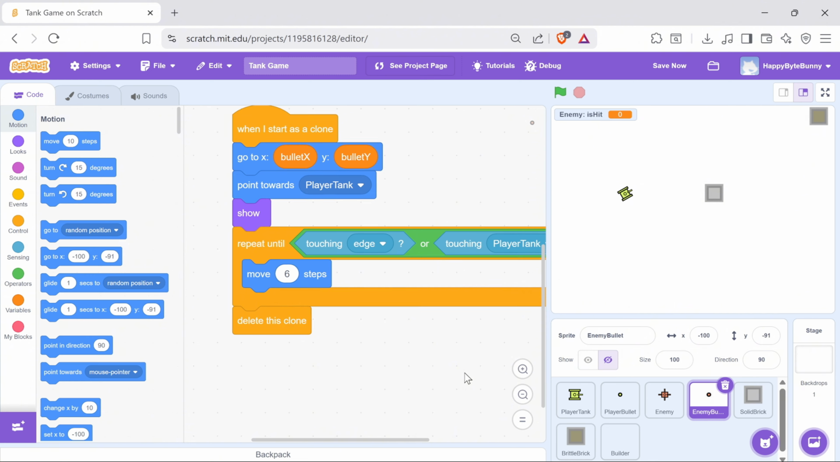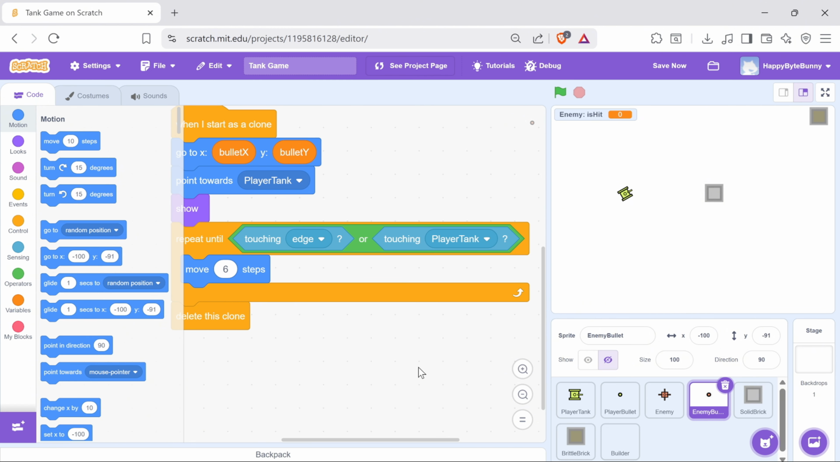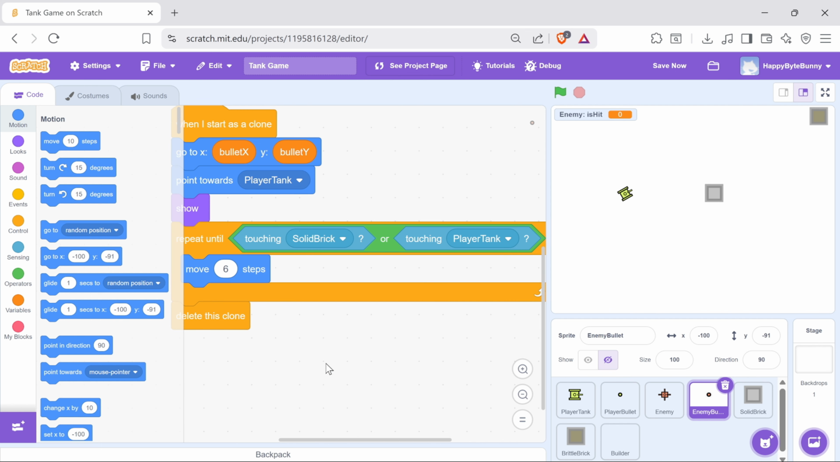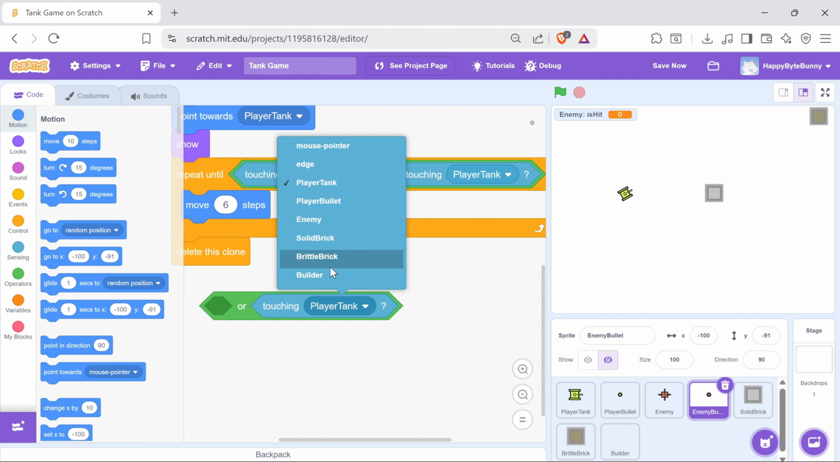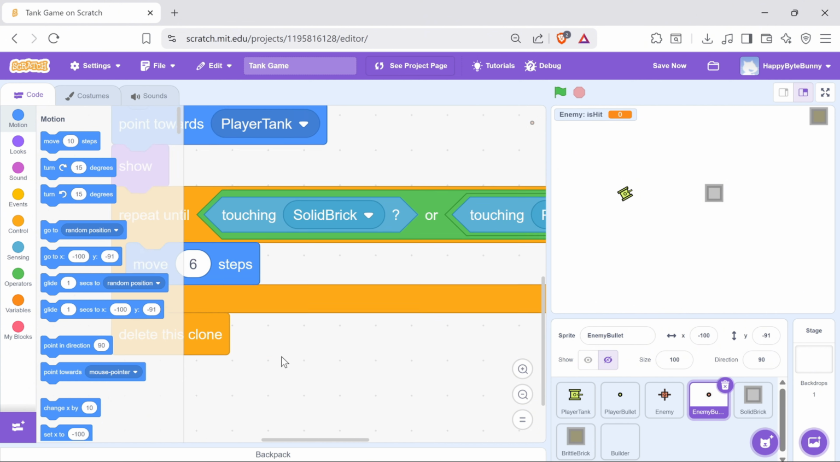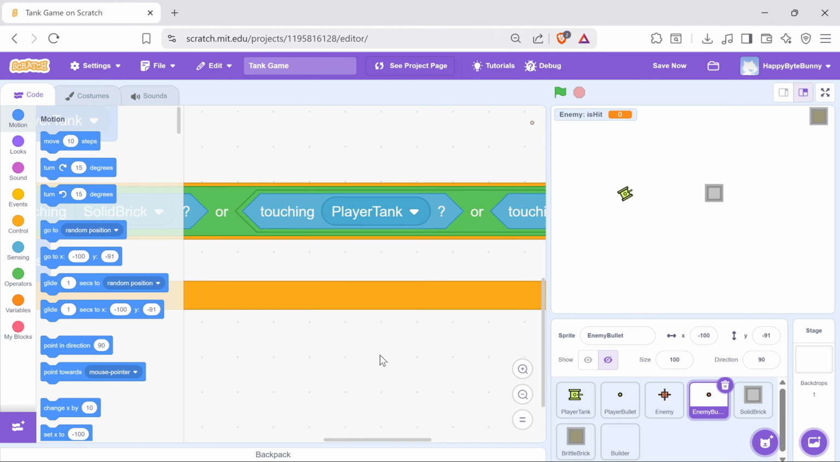Now let's handle the enemy's bullet. We are already checking if the bullet is touching the edge and the player. But since we are no longer using the edge as a barrier, but we are using the solid and the brittle bricks, change the edge into solid brick and add the brittle brick as well. All these checks ensure the clone gets deleted.